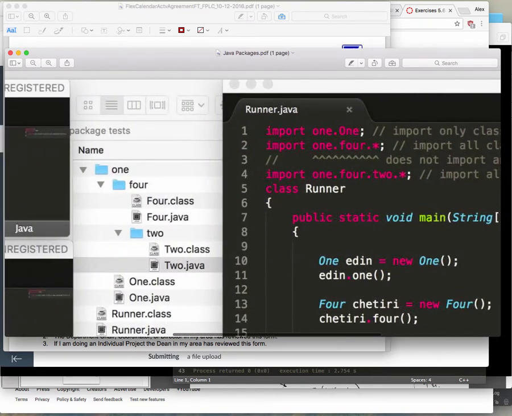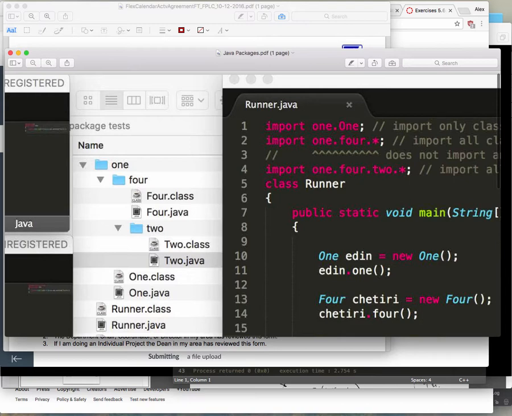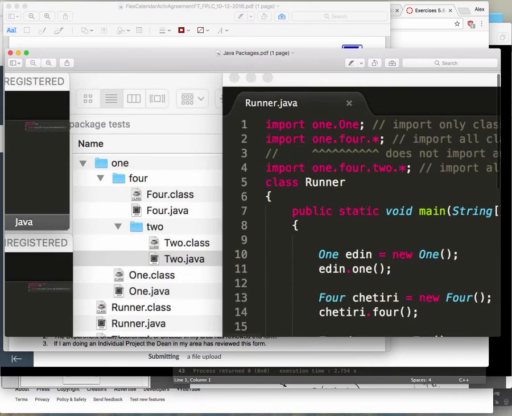Right? I renamed it. This one right here used to be 2.3. So if I say import 1.4.*, this does not import this particular folder. In order for you to import this folder, you have to say 1.4.2, then asterisk. And the folder structure makes a difference.